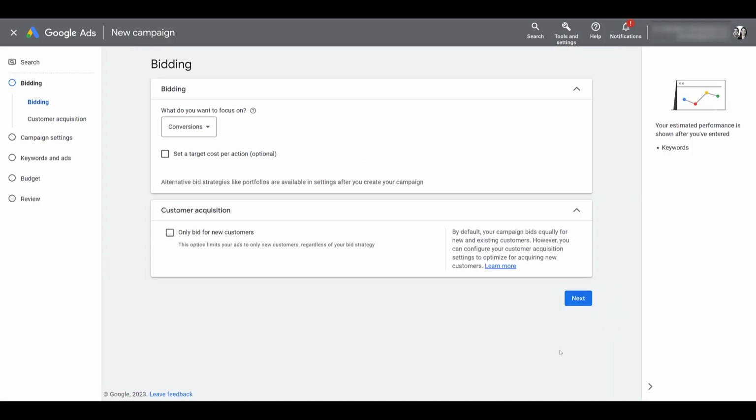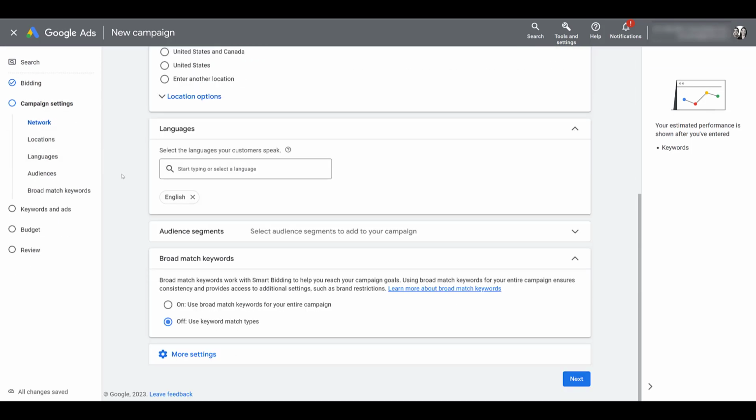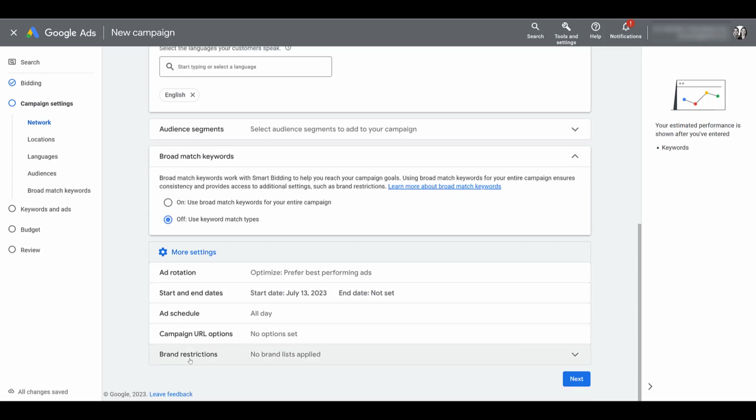And since I'm not gonna walk through a whole campaign setup, I just wanna talk about the brand settings. I'm gonna skip this bidding section and click on campaign settings. And then I'll have to scroll all the way down because if we click on more settings, scroll down again, there at the very bottom is brand restrictions. And we see that there are no brand lists applied, but I can't apply brand lists yet. Why? That is because you cannot apply brand lists unless you have broad match keywords turned on for your entire campaign. There's the kicker, right?